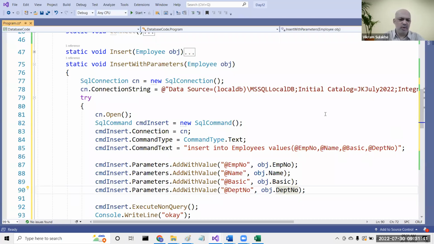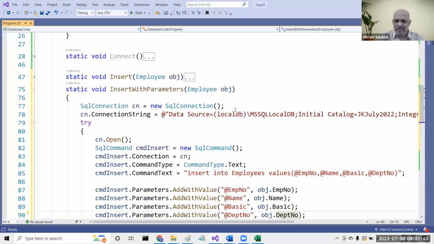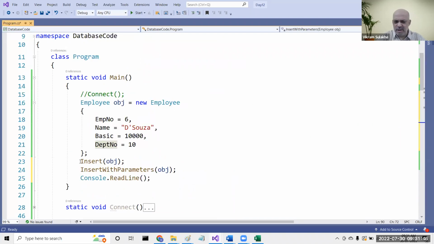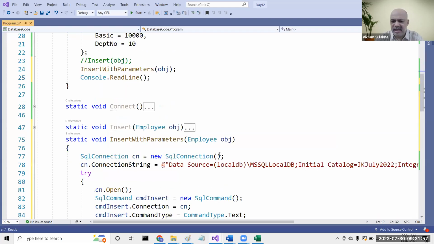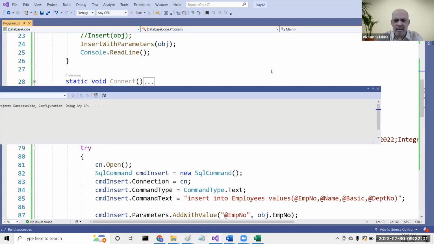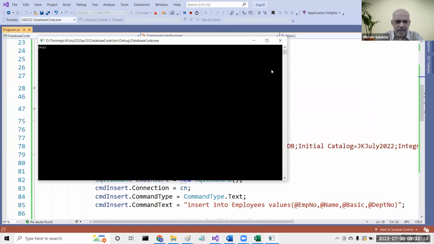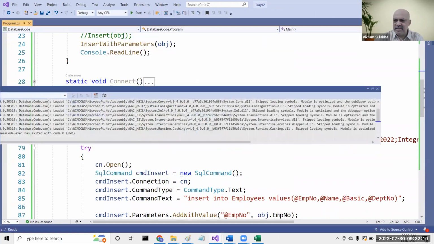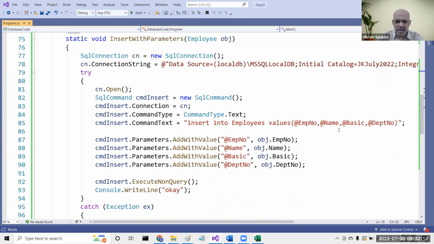All right. So this is what we have done. Now the same employee, instead of calling insert, we're going to be passing insert with parameters, and parameters would handle the problem of the special characters that are being taken out. So let's try this out. And Mr. D'Souza is now in our database. Are we clear on this? Everybody? Questions, if any?